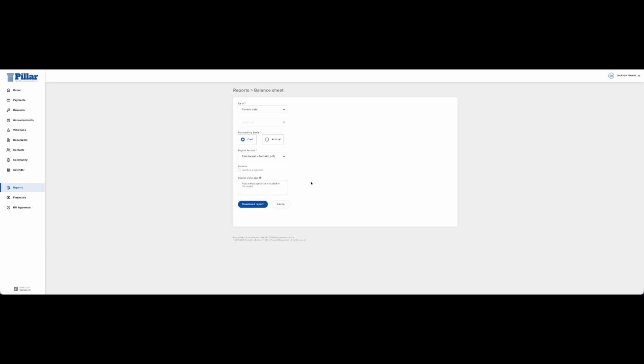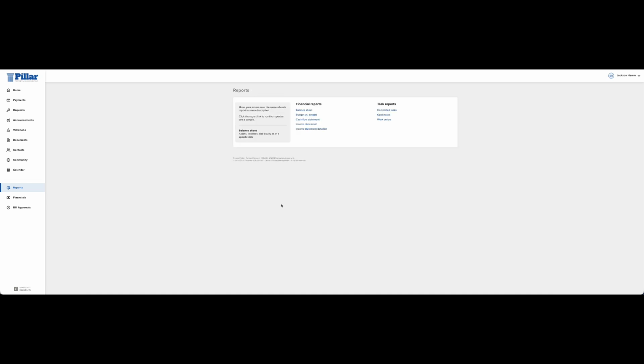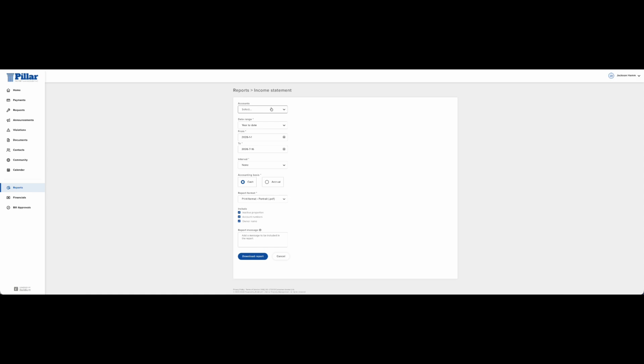Just for this video, we have a placeholder condominium uploaded here, so there isn't actually any financial data I could show you, but if you do have financial data uploaded, this is how you can figure out how to download the report. Same goes for the rest of these, so I'll just click on another random placeholder. Let's just do the income statement, for example.